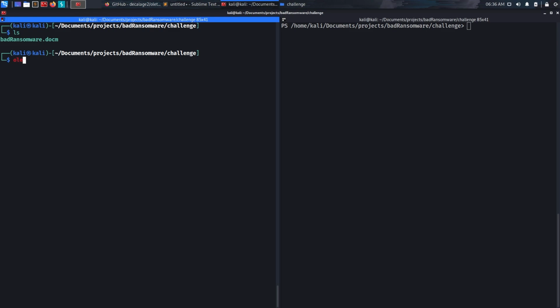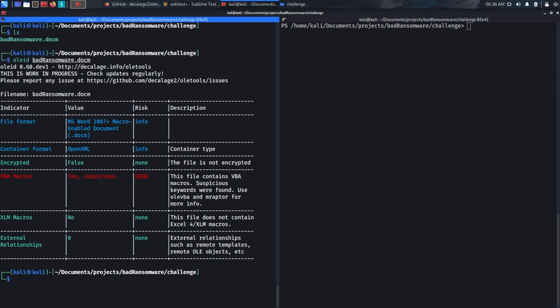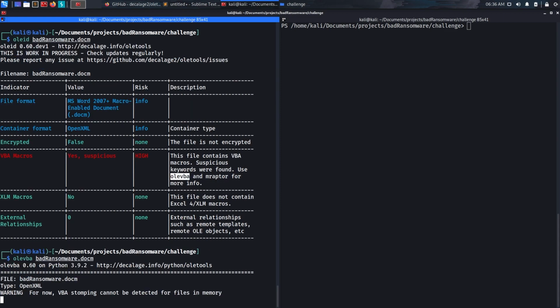Once installed, we'll just run OLE ID followed by the file name to get some information regarding this file. As you can see, this gives us some valuable information: the file format, containing format, encrypted, VBA macros. Yes, it contains macros. Does it contain any XLM macros? No. We can see we're dealing with some VBA macros inside this Word document. To be able to extract this, we can just use the tool called OLE VBA. So we'll just run OLE VBA followed by the file name.